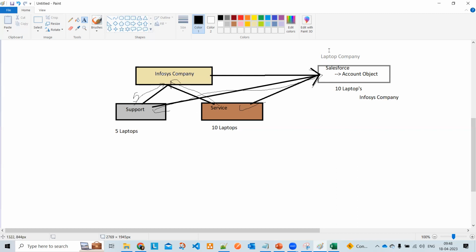Now what this laptop company has to do: they received a few more requirements from the Infosys company, but not directly from the Infosys company. It is from the group. We have a support group, service group. From this group, they have received a request on behalf of the Infosys company.